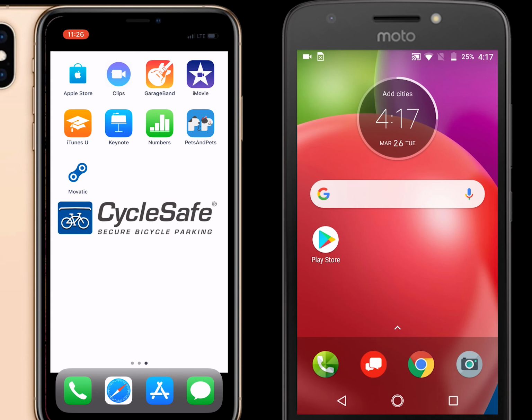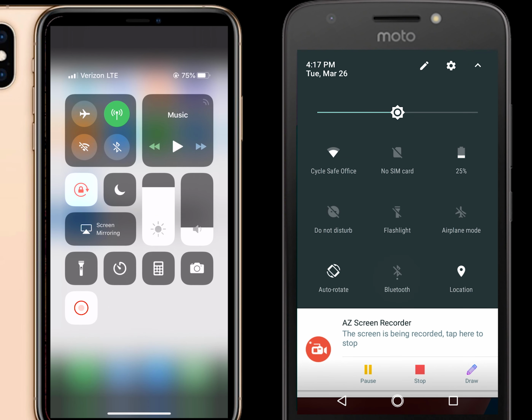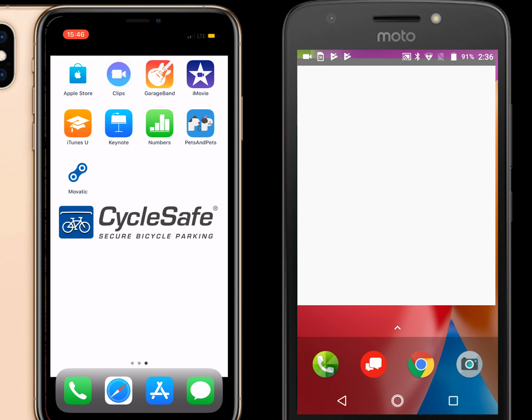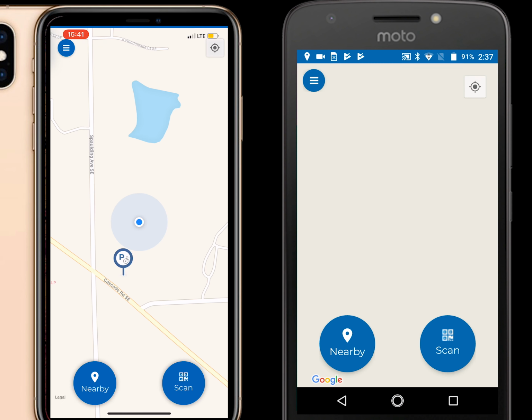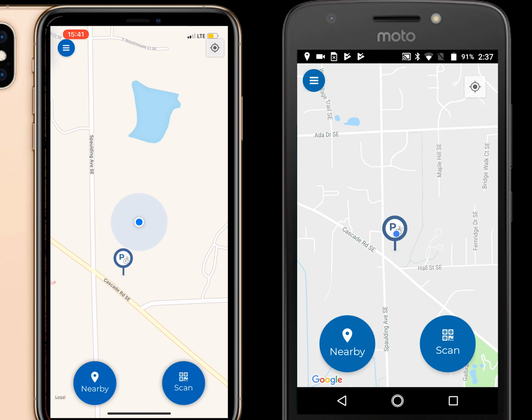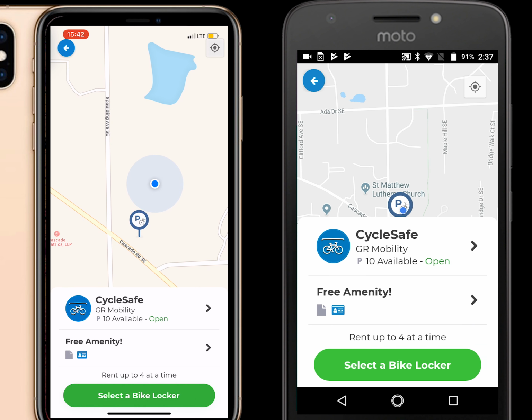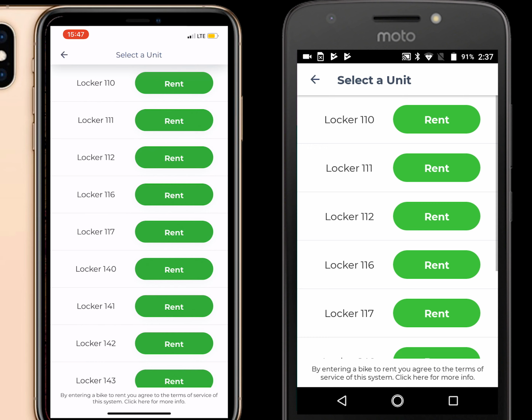When using the app, be sure that your Bluetooth is on, as this is how the lockers communicate with your cellular device. First, open the Movatic app. A map will then come up with pins marking where your parking locations are. This is the home screen for the app. Tap the pin location where you wish to store your bike. Click Select a Bike Locker to start the rental process.